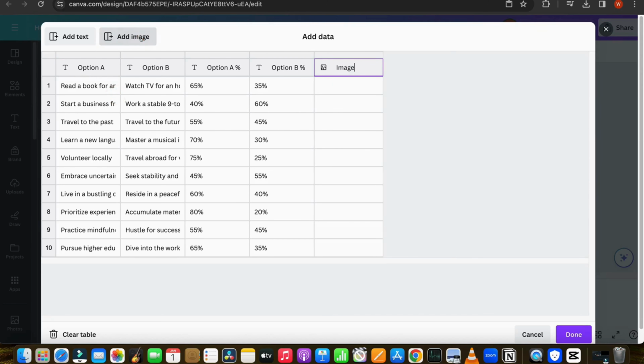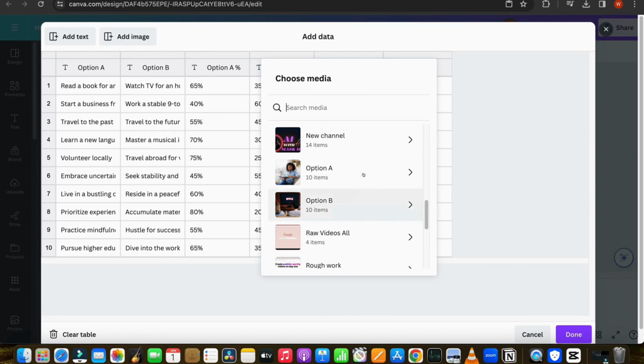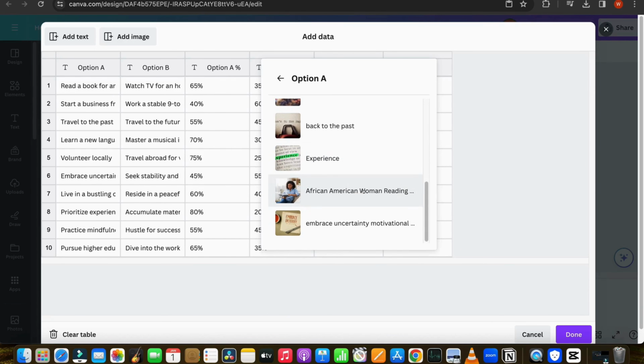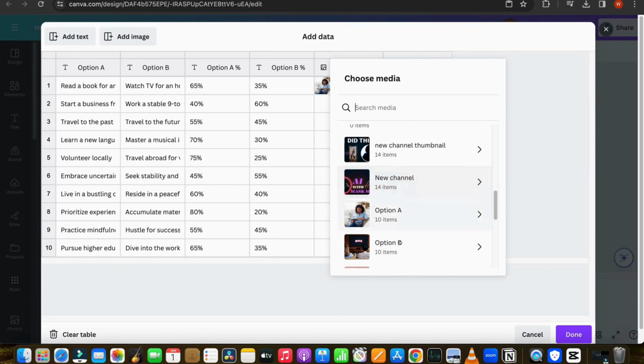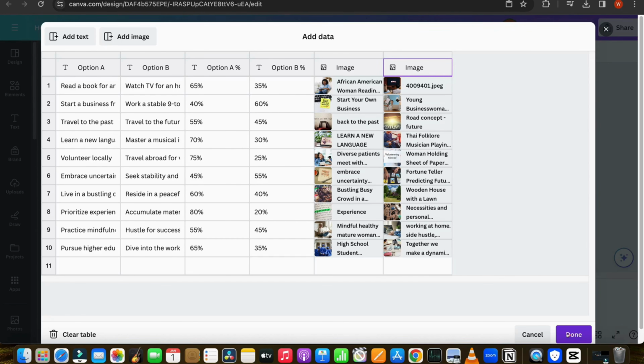Now add 2 image boxes. Click on the first box and select the option A folder. Now search for the image according to the question and add it one by one. Do the same thing for option B images. After completing this, click on Done.